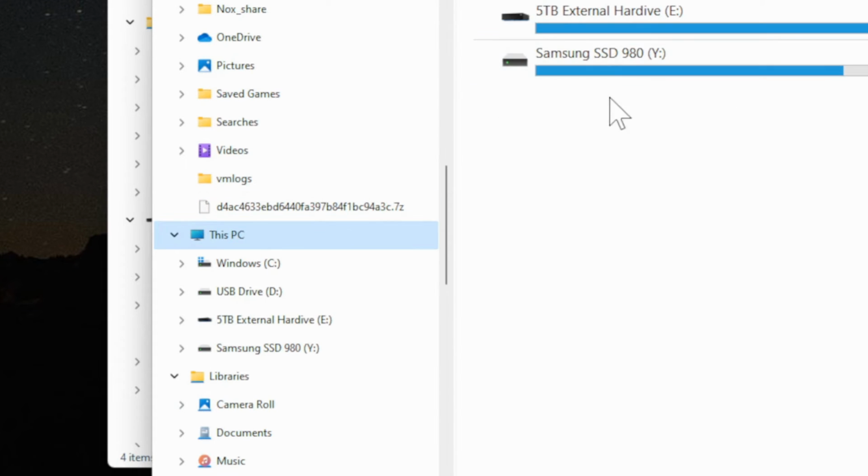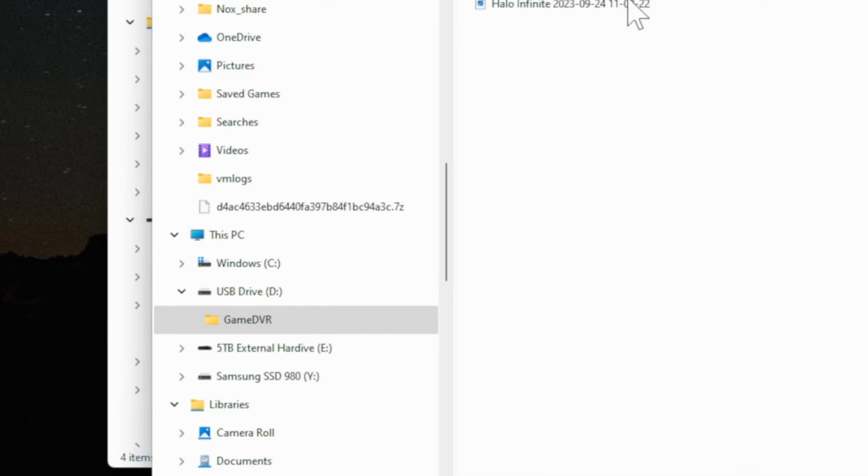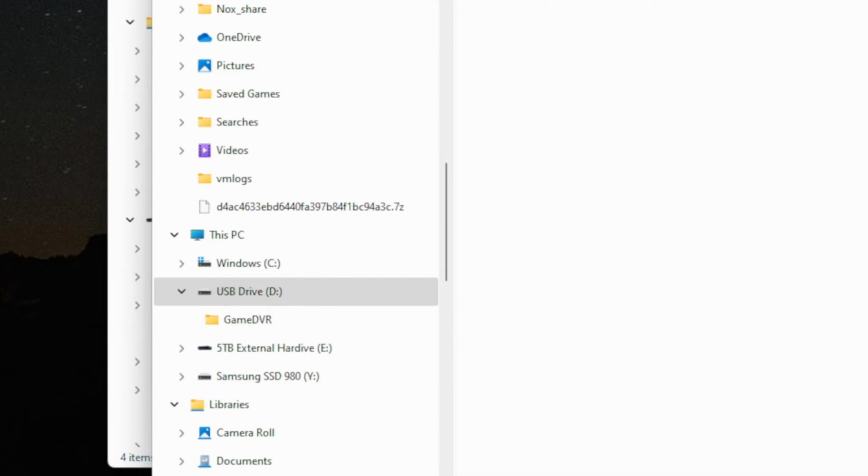So here's This PC. I can see all my different drives. Here's my USB D drive. I can click into here now, and I have a game DVR for my Xbox One in here. So now locate your drive on the left side of the screen. I know it's the USB D drive. Make sure you are 100% correct because we're going to be erasing all the data off this drive.